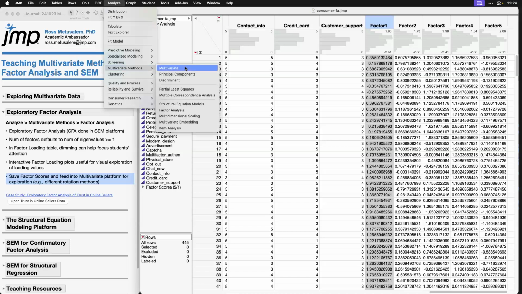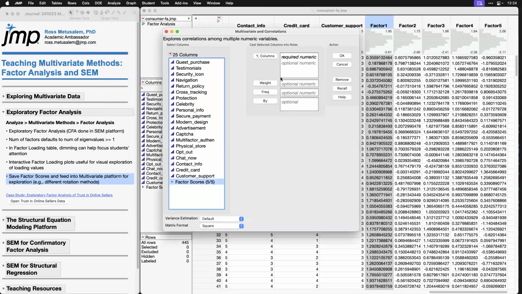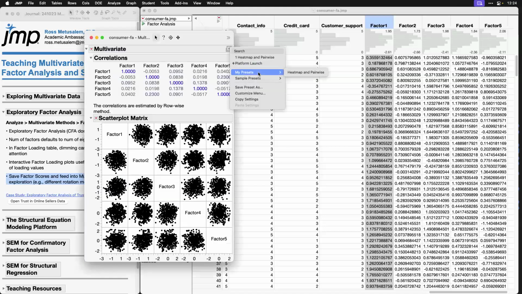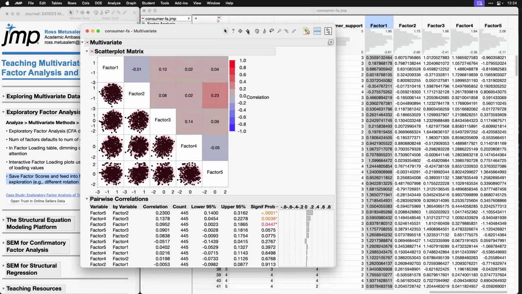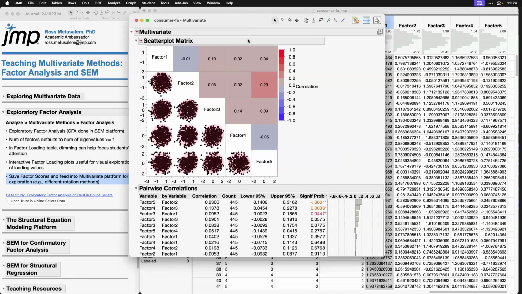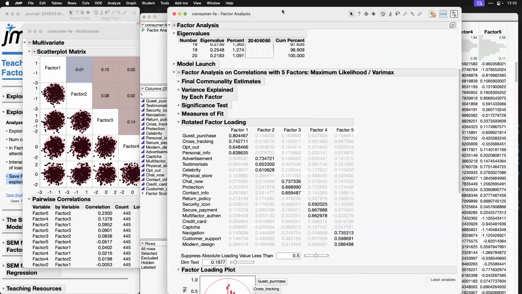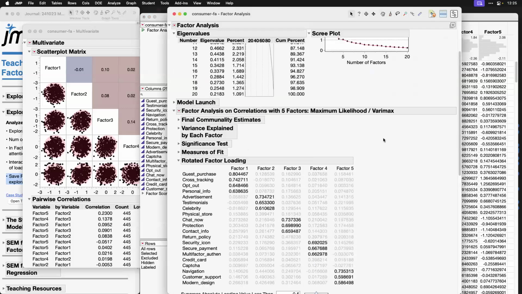So let's just go back to the multivariate platform, grab our factor scores, throw them into the Y columns role, and I'll even go back to that platform preset, and I can see that almost all of these are in fact near 0. We have one slightly larger one at about 0.23 between factors 2 and 5 here. And so it's really easy to do something like compare and contrast different rotation methods.